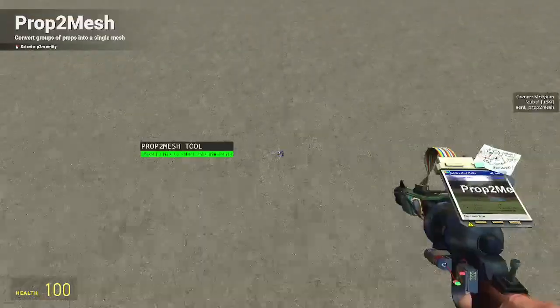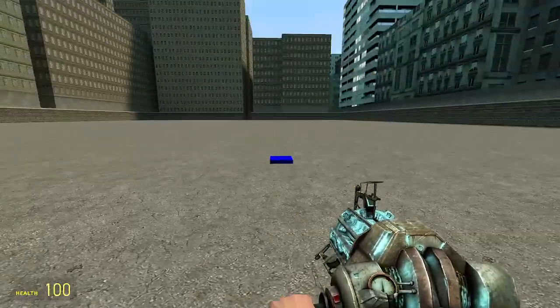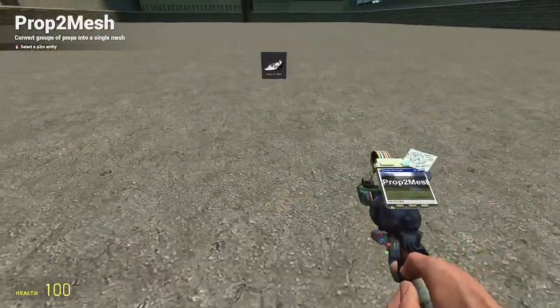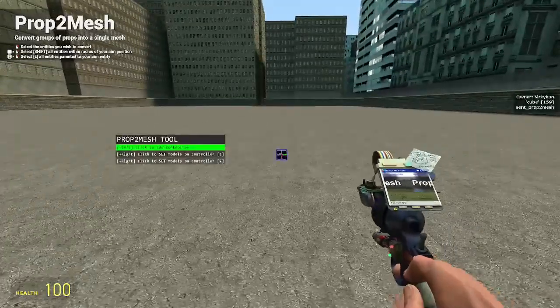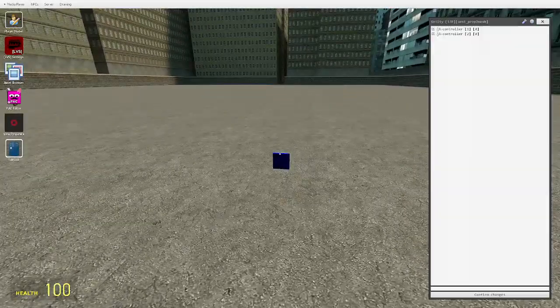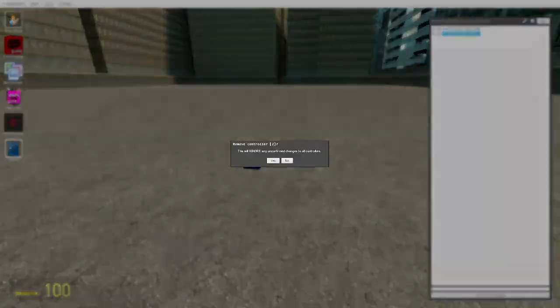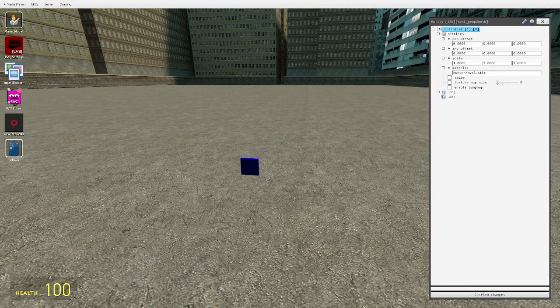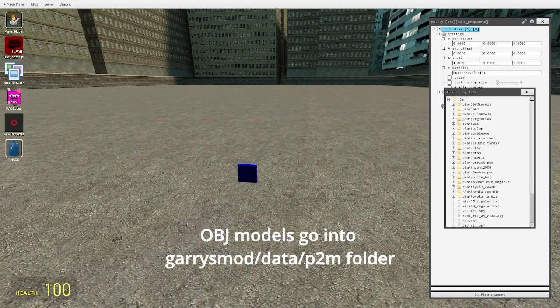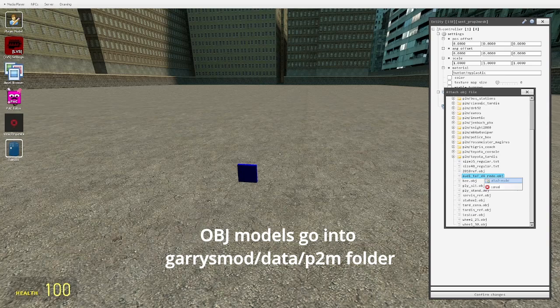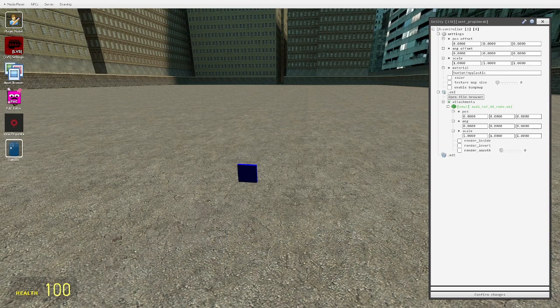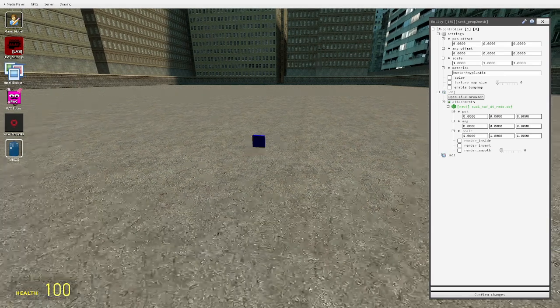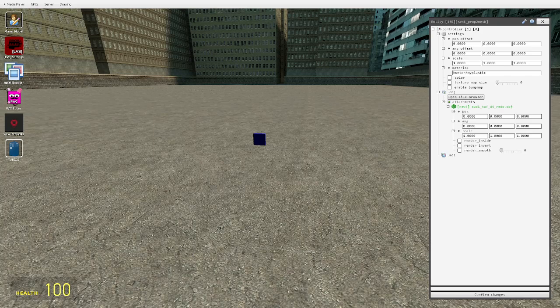If I want to import models, I gotta be careful, because prop to mesh has a triangle limit of 20,000 triangles. So if I try and import this model, which has a lot more than 20,000 triangles, you'll see that it's gonna start artifacting.